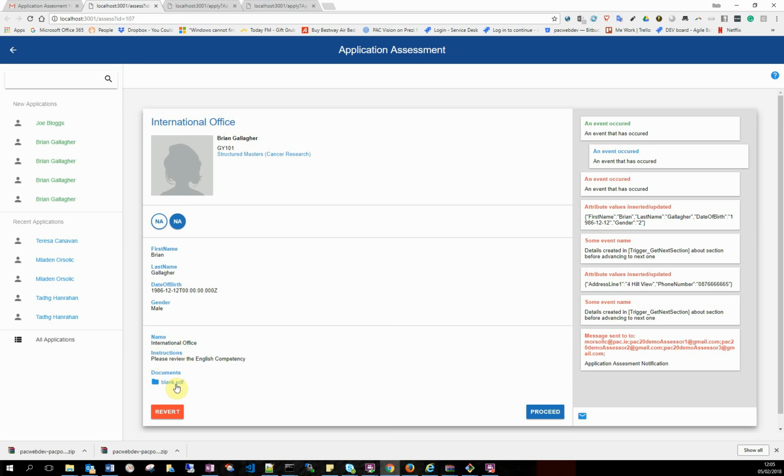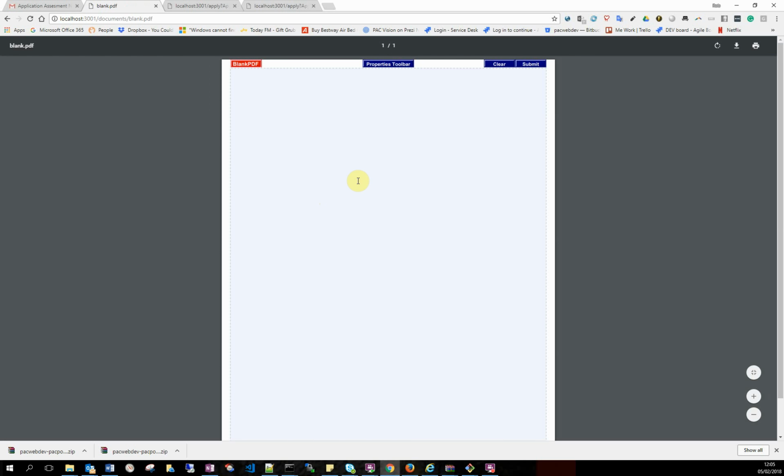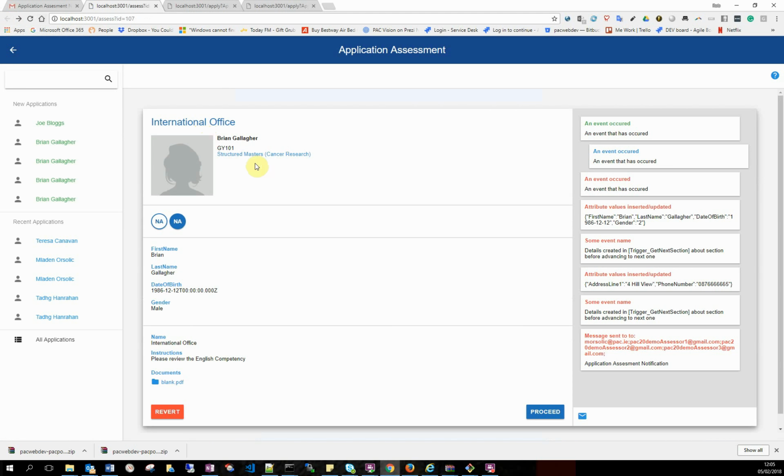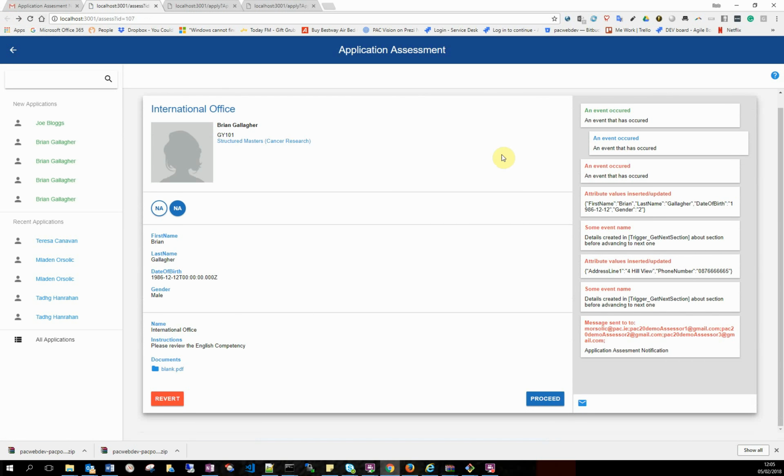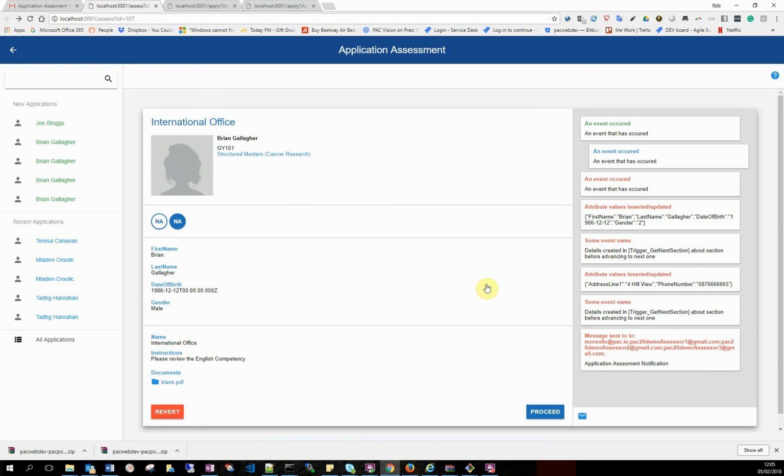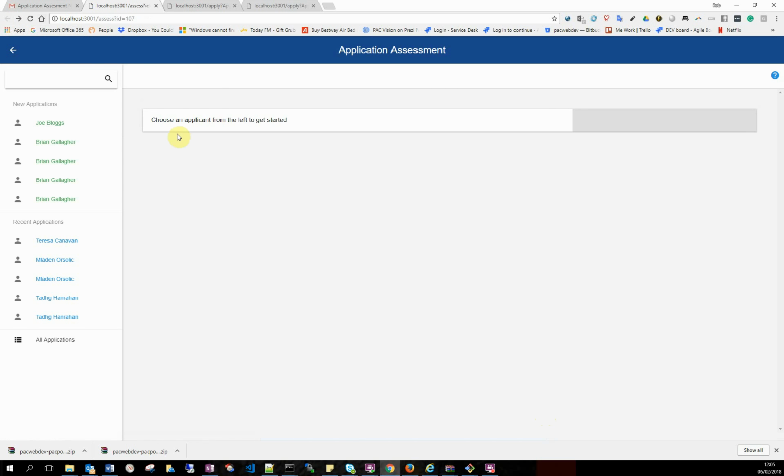So at this point, I might open up, for example, a PDF that might have been attached if we had that uploaded in the workflow. So this is just an example. The PDF will open. We assess their IELTS, for example. And we'll go back. And we might say, yes, we approve this person and proceed them to the workflow. So proceeding them, choose an applicant from the left to get started. So that has now been progressed to the next person.